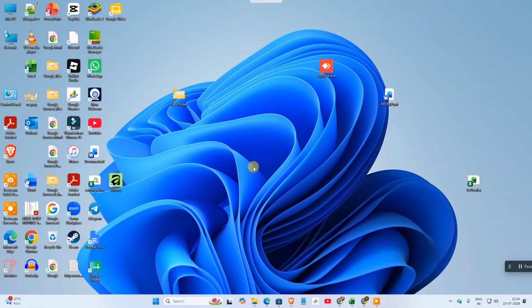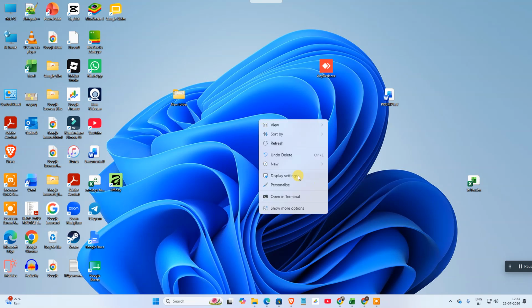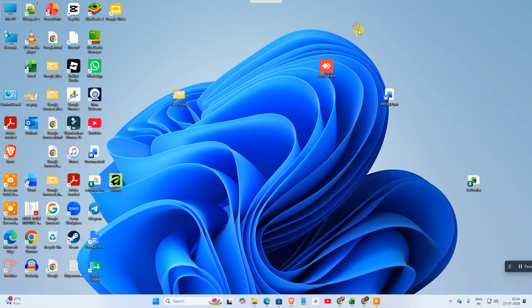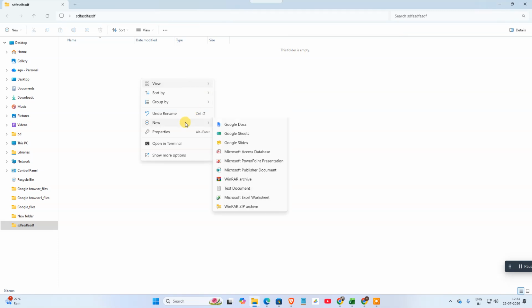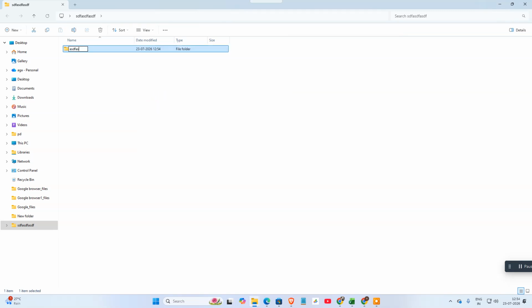Here, if you want to create a folder, just right click, go to New, and select Folder. You can rename it like this. Now you can open that folder by double clicking on it, and you can also create a subfolder or new folder under this main folder. This is our main folder, and this is our subfolder.